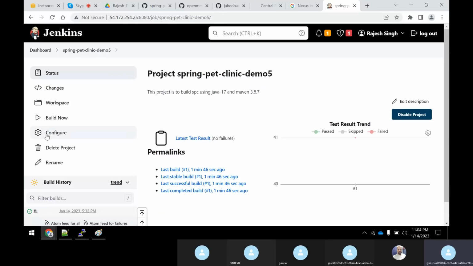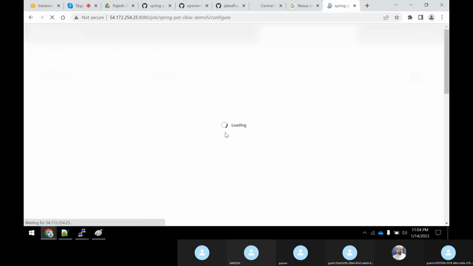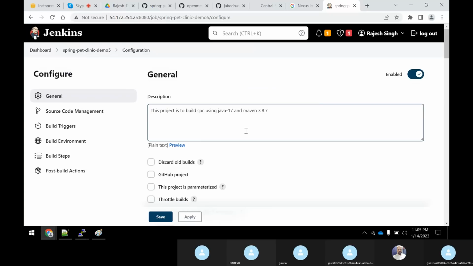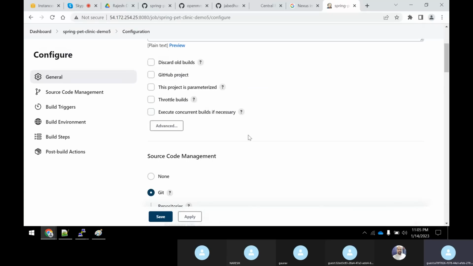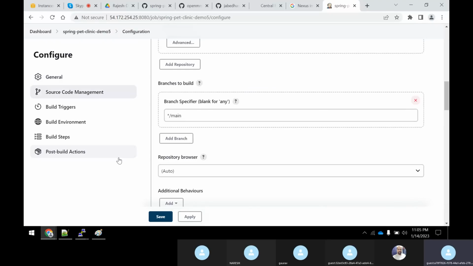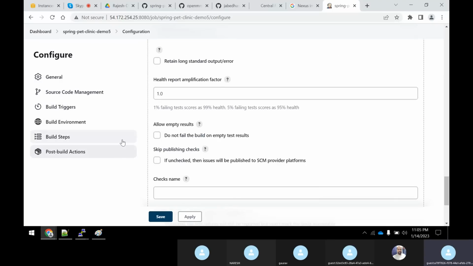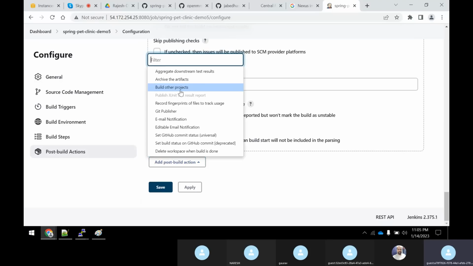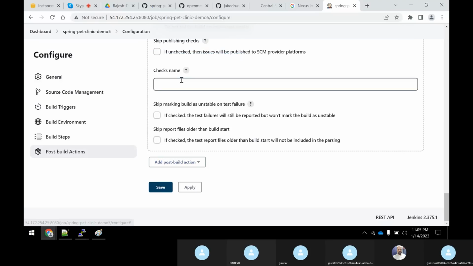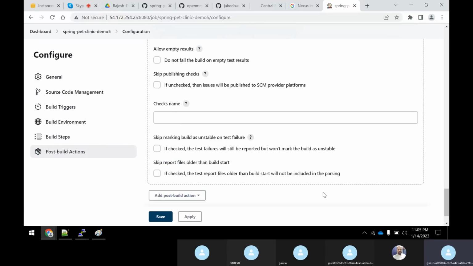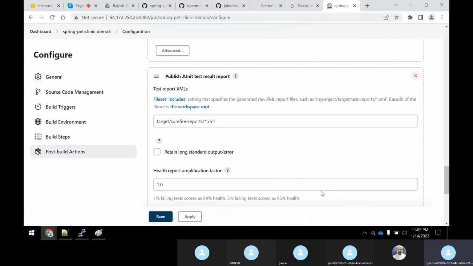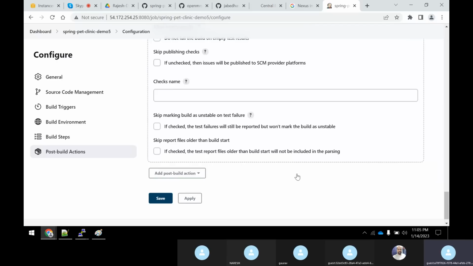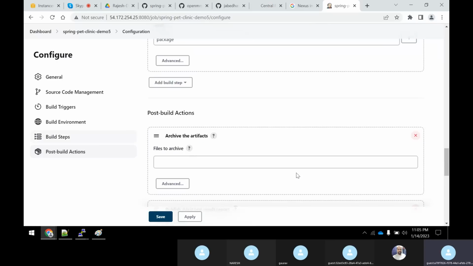So for that, guys, what you'll do, you'll again go to the configure. Come back to the build, post build actions. This is the post build actions. Click on here. Can you see archive the artifacts? Okay, archive the artifacts. What is the file you need to archive?